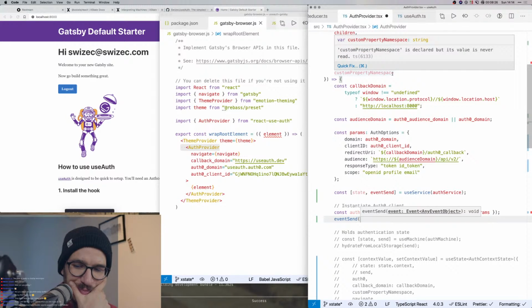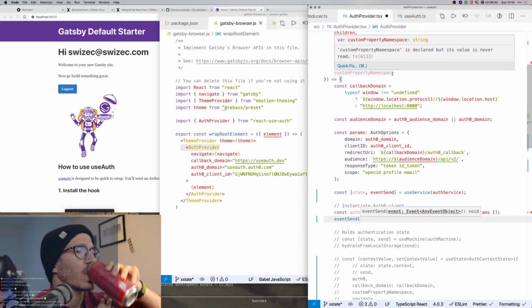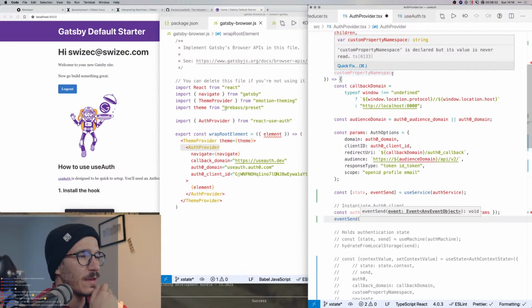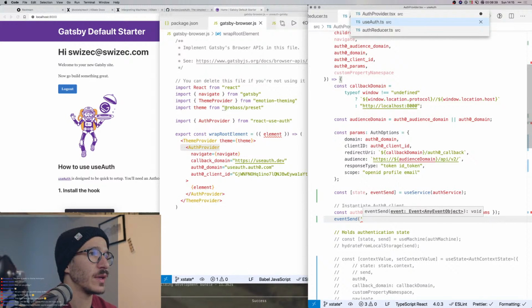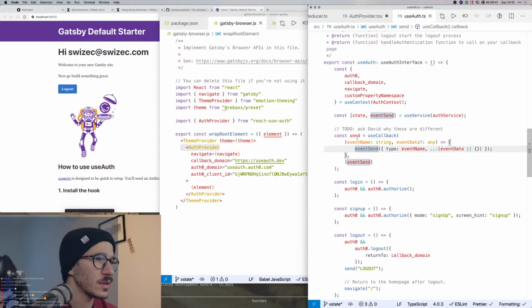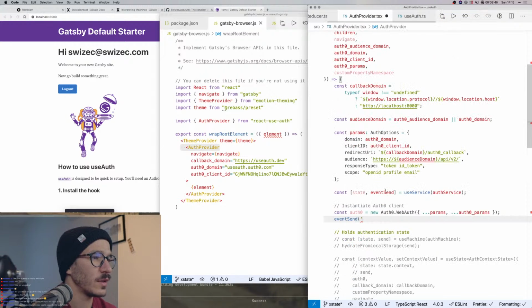And then here, when we configure auth 0, we are going to say event send as, what should the event be? The event should set, event send, which says, what should be our event? Let's see. Send, use callback. We are going to give it data.